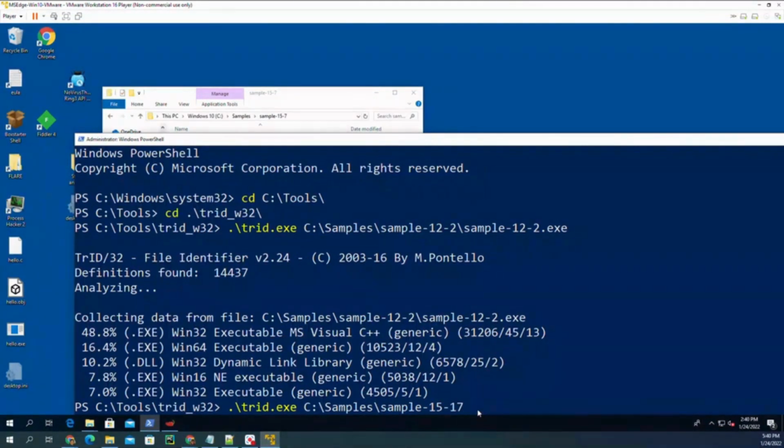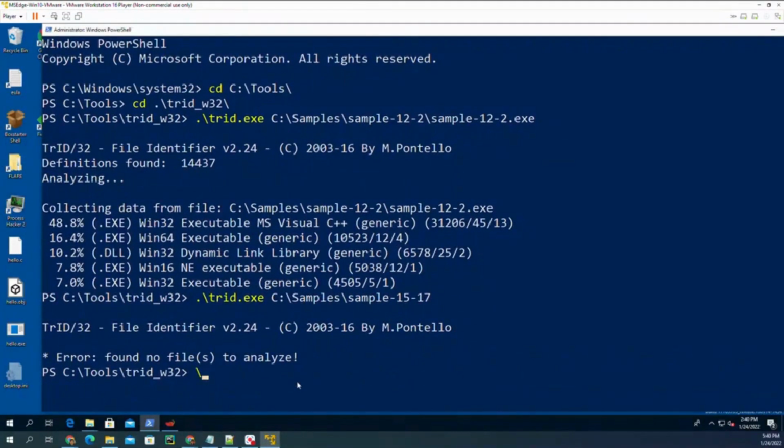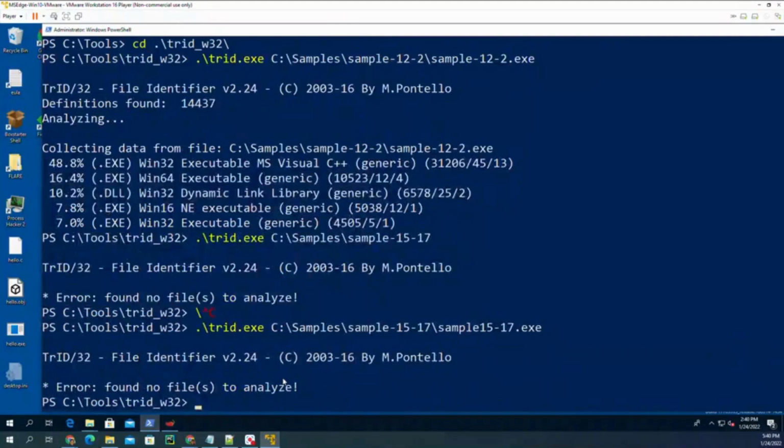Let's see, sample. Is that what's wrong? Oh, controversy. Slash sample 15-17.exe. Yes. Let me copy from here.